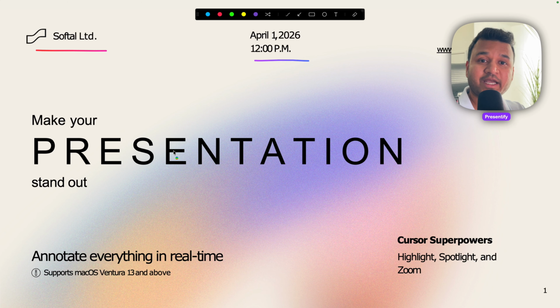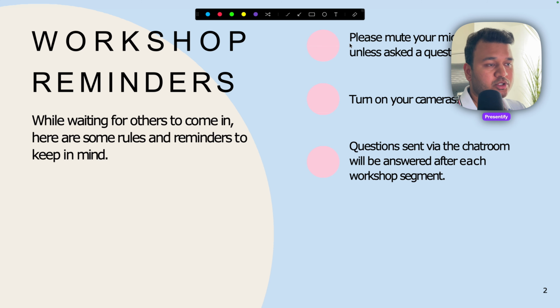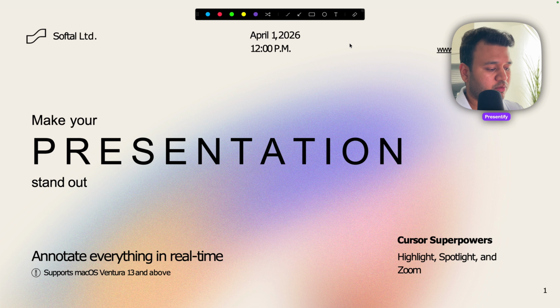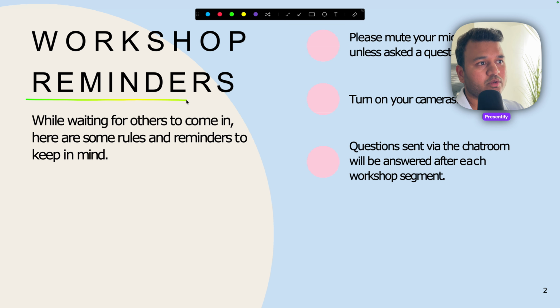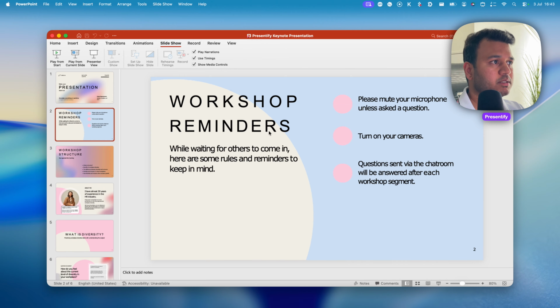And if you want to change the slide, you don't have to close Presentify to do that. You can press and hold the Fn key and then just use your arrow keys to advance to the next slide or previous slide. And then you can continue annotating on the next slide as well. You can choose to automatically fade out the annotation if you don't want to clear it manually. You can do that in the Presentify settings. All right, I'll exit this.